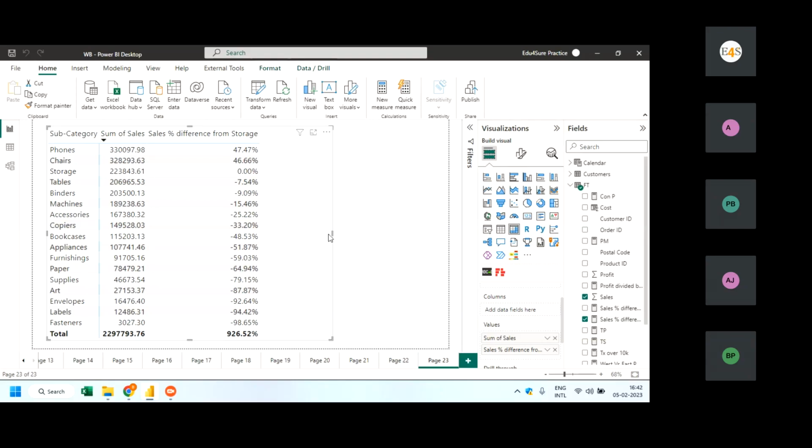Now, what the next question is, for example, I want to do it with storage. I did. Then your manager is saying, okay, go ahead, do with bookcases also. You did for bookcases. Now he said, okay, do it with supplies also. So if you have 17 subcategories, will you create 17 measures? No, right? How to handle this?